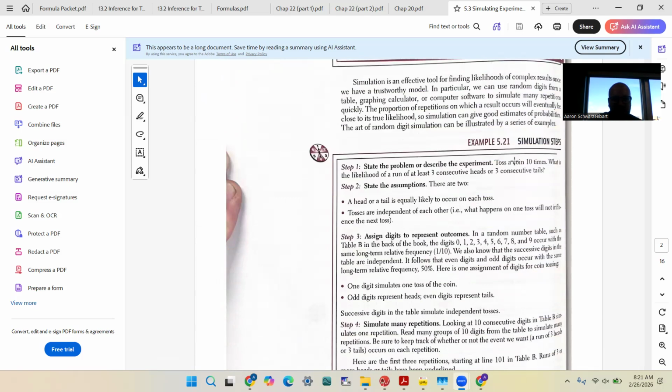State the assumptions. Heads or tails are equally likely. So we need to state that. We can't just assume that our reader's going to know that heads and tails is equally likely. We're also assuming that tosses are independent, meaning if you picked it up with heads on top, that doesn't make it more likely to be heads or more likely to be tails. See how you're like, oh, these are so obvious. It's hard to realize what your assumptions are sometimes.